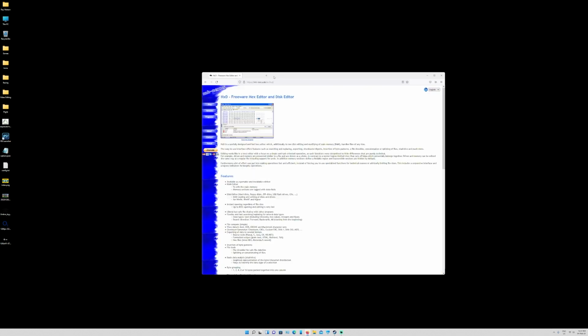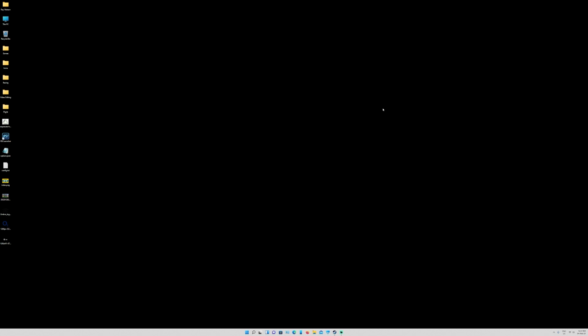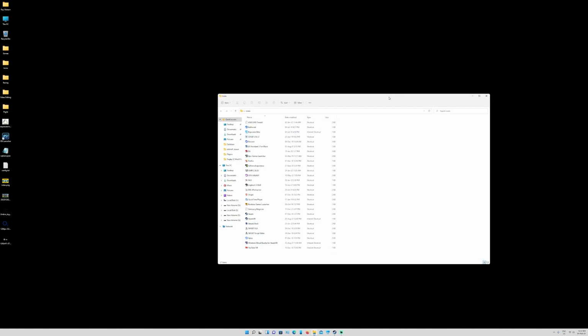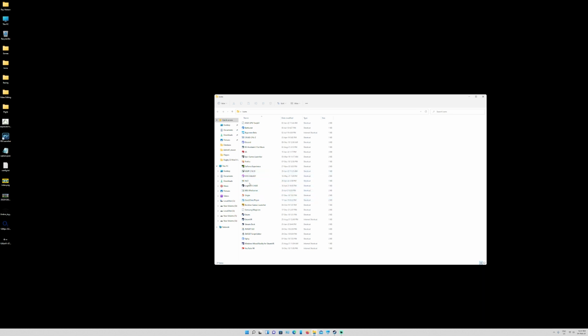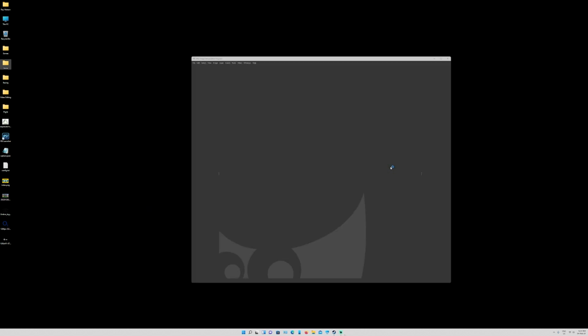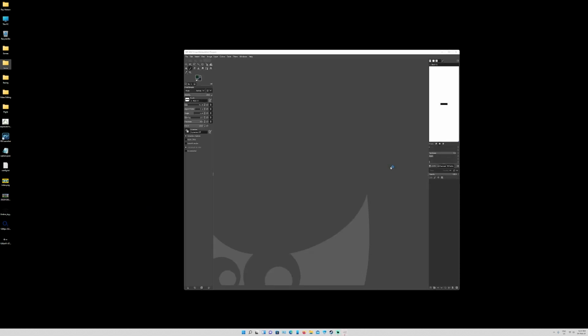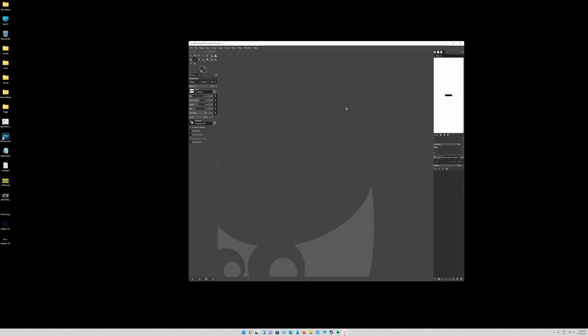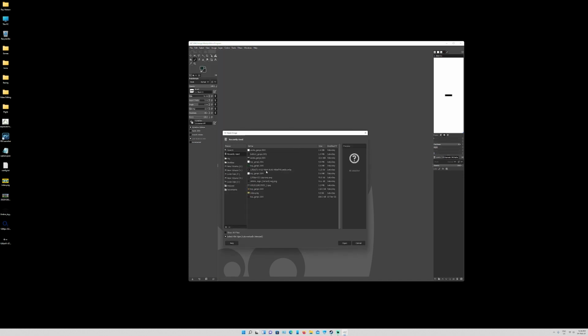Once you have the hex editor and GIMP installed, we're going to open up GIMP. I'm just going to quickly show you how to edit the jerseys for those of you that haven't done it yet. So this is GIMP. Go to File, Open, and then wherever your Rugby 22 is installed. Mine is in Drive E, Games, Steam Library, Steam Apps, Common, and you search for Rugby 22.